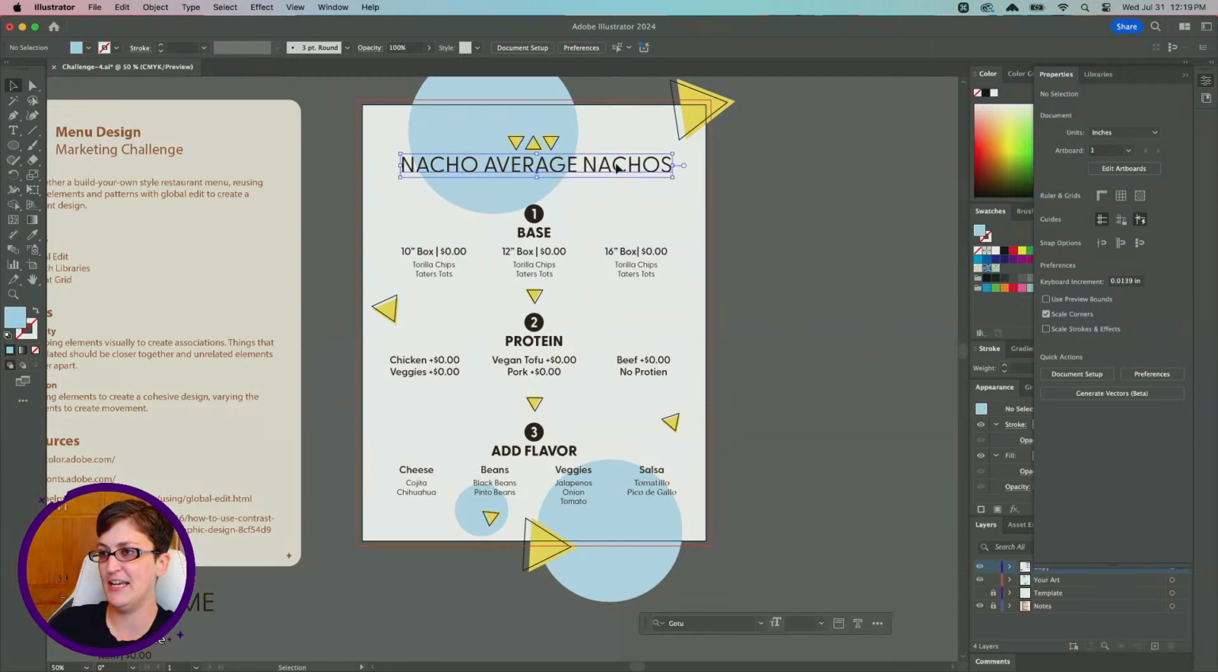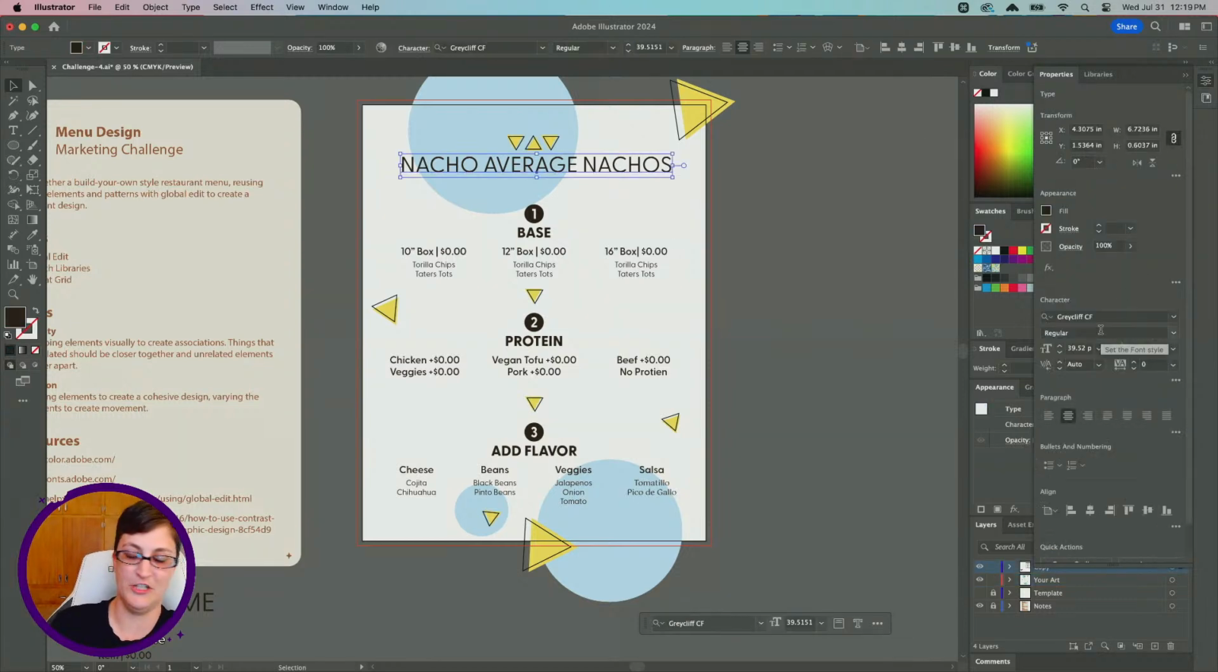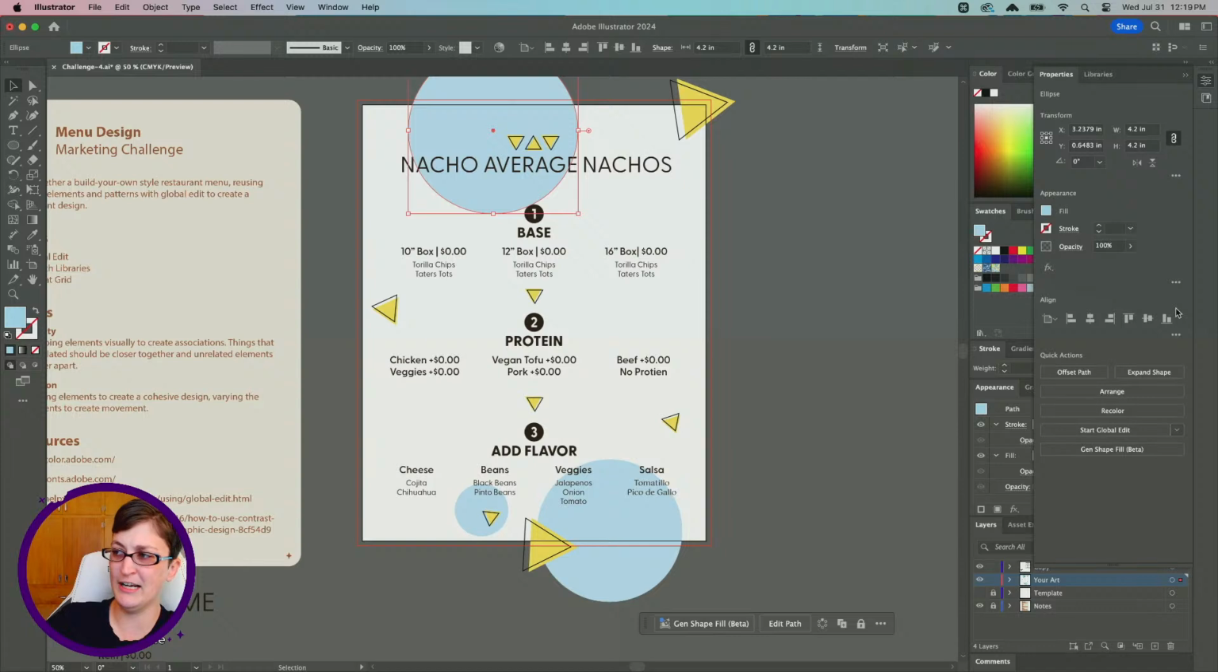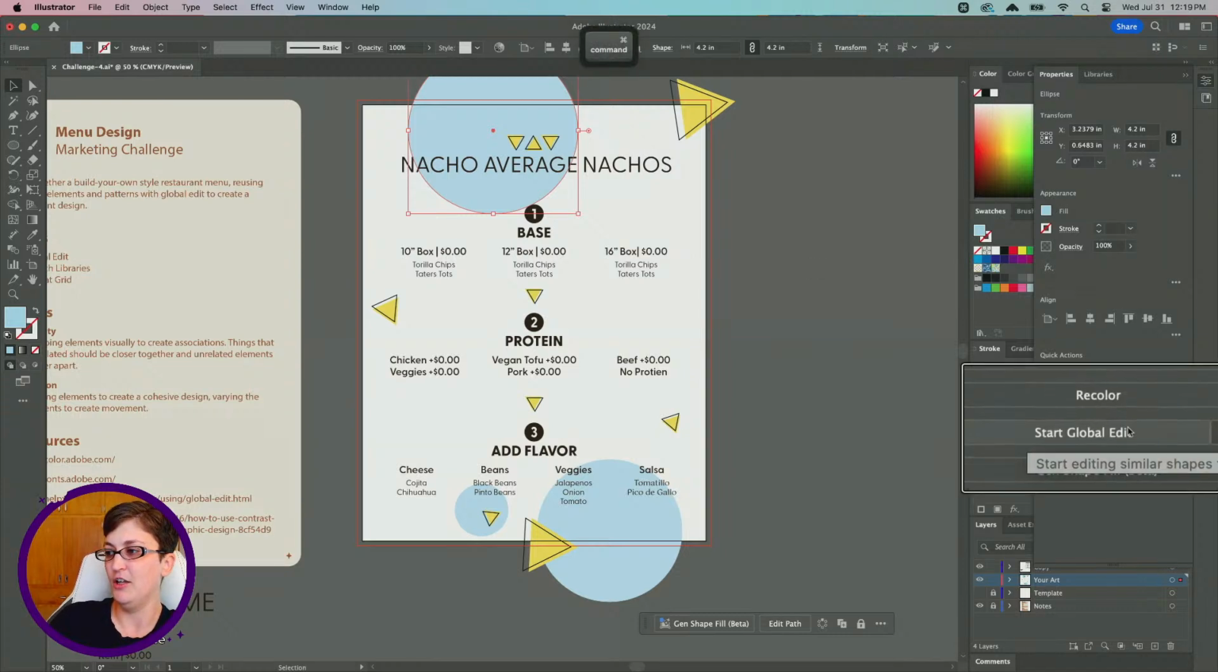So if we select some text here, we're going to get text options. We're going to get the character and the paragraph panel options placed inside of this properties panel. The same thing goes for shapes. If we select shapes, we're going to get shape tools over here. What we're going to take a look at today is, if we select one of our shapes, I'm going to go down and use this Start Global Edit.